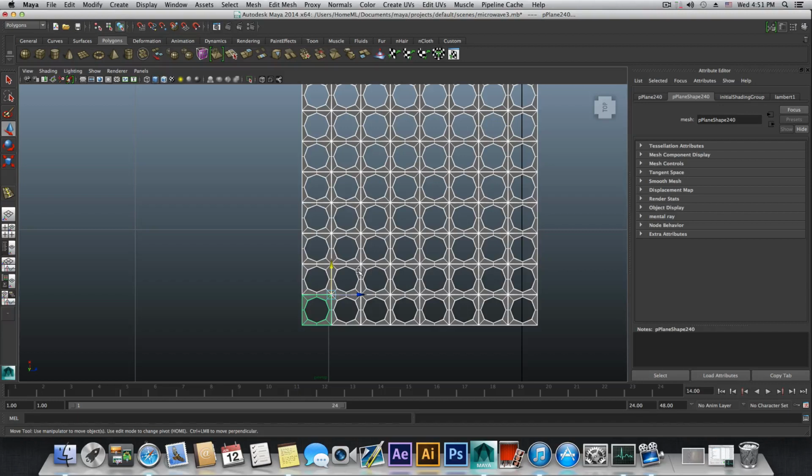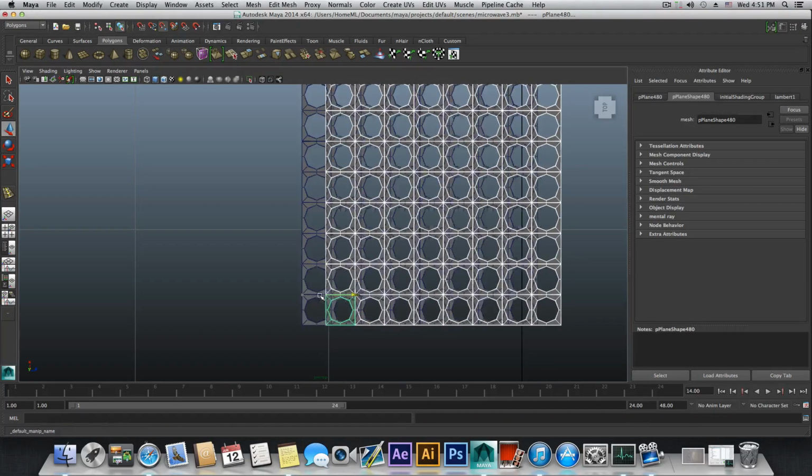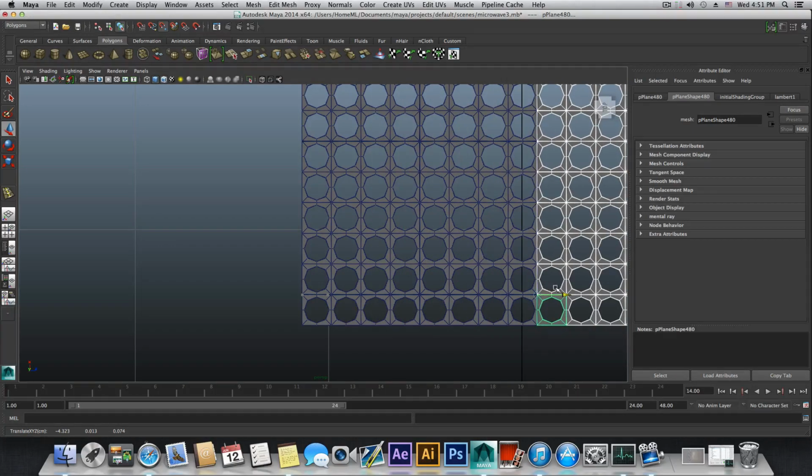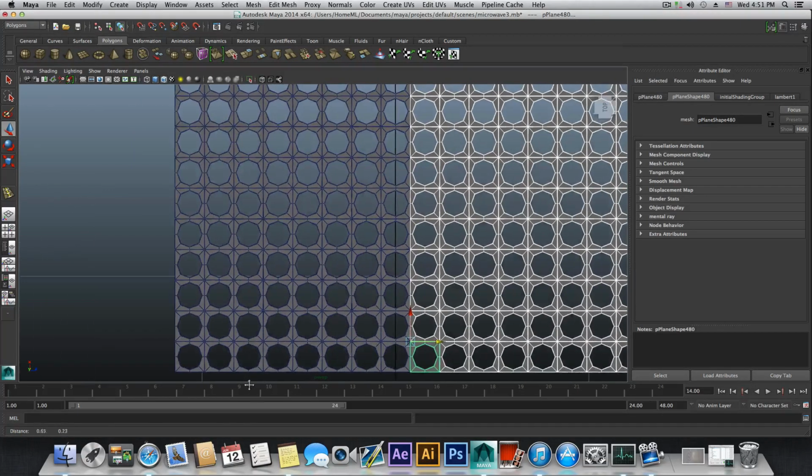So first, Home to bring the pivot adjustment tool, hold down the V, drag this using the middle mouse button here, hit Home again, and then Shift D to duplicate it, hold down the V and move it here. Okay, alongside this one.